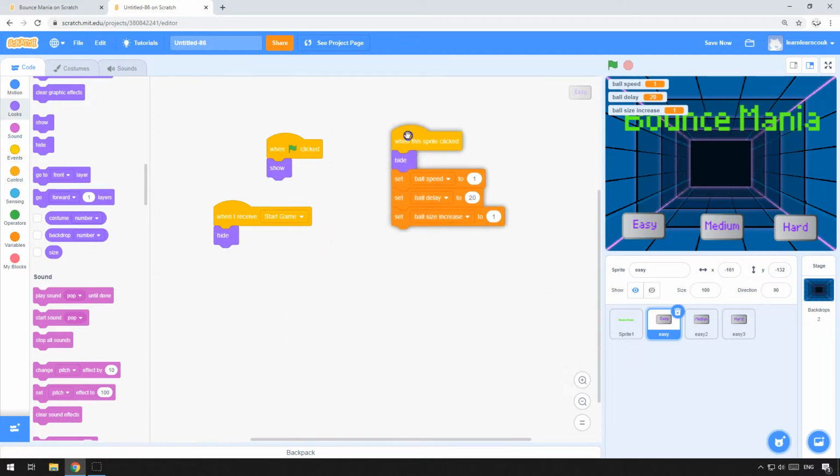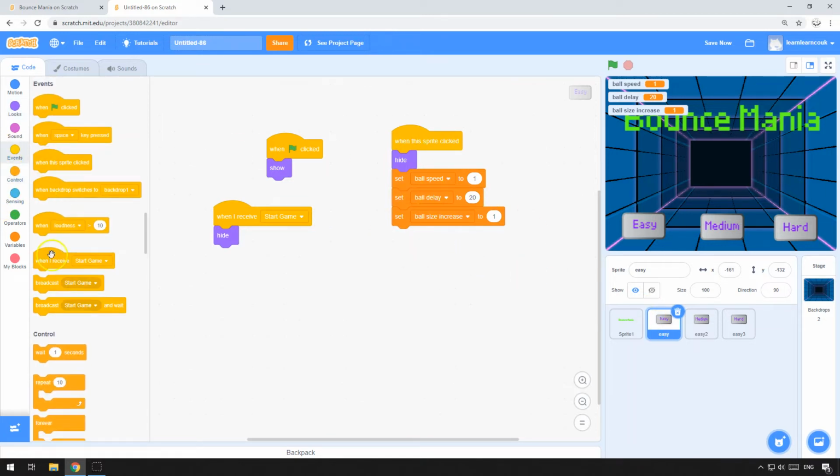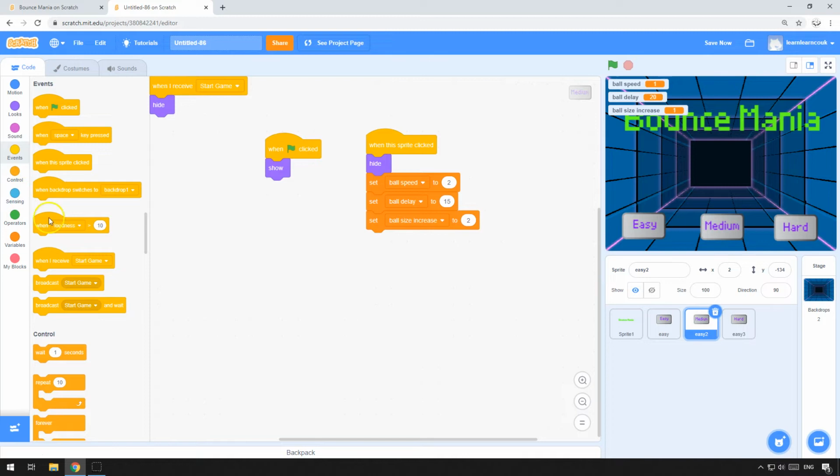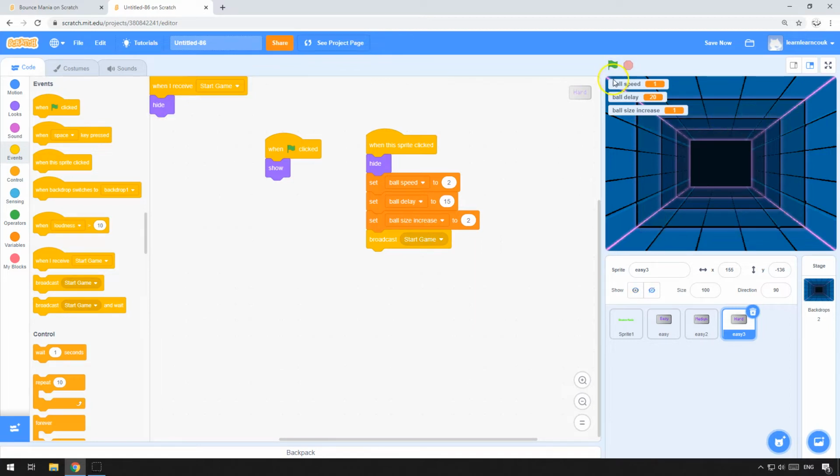Well, all we need to do is stick it on the back of these scripts here: when this sprite is clicked, start game. And then we'll just add it onto the back of each one. There we go, when this sprite is clicked, start game. And then that one there, when this sprite is clicked, start game. So now, if any of them are clicked, they'll broadcast this start game message, and then the others should hide. And the start menu. Brilliant.